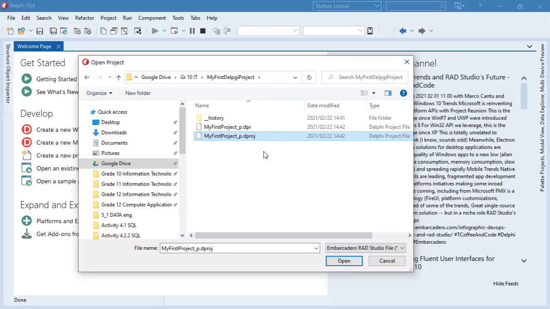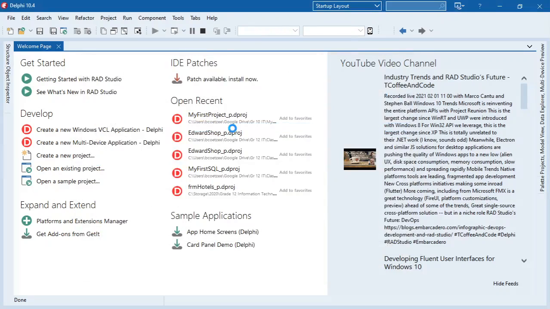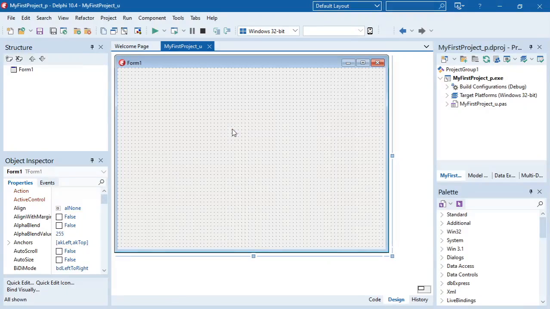Now it doesn't really matter which one you click on. So go ahead and click on one of them, double click or click on open it. There we go. There's my saved project that we just made. Right, you can see there my first project underscore U, and the whole project is opened. And this is the proper way to do it.